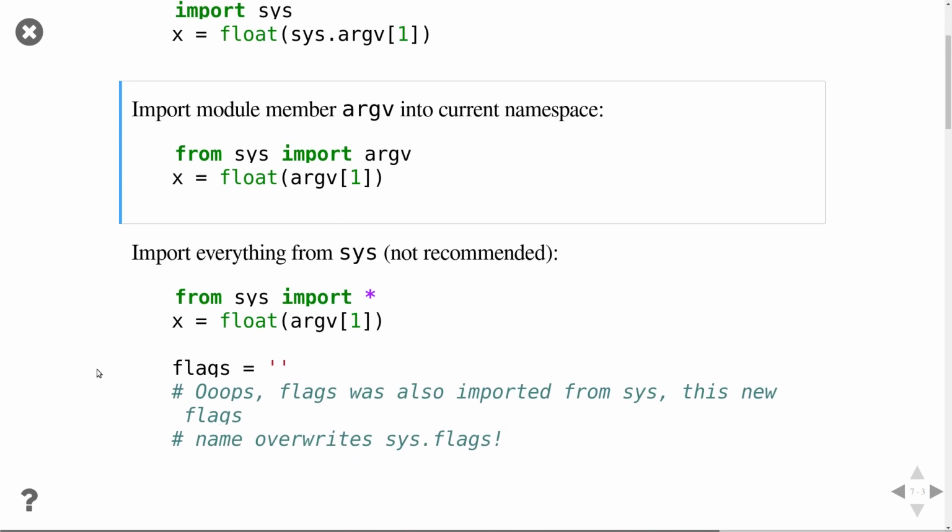Finally, you can write from sys import star. That actually imports everything that's contained in that module. All variables, all functions, and so on will be immediately in the namespace scope of your program. And so obviously, part of the star is also argv. So this will still work. I can still write float argv1.